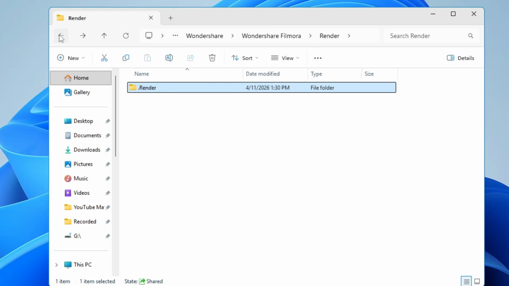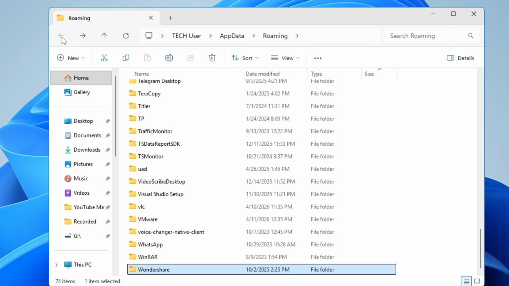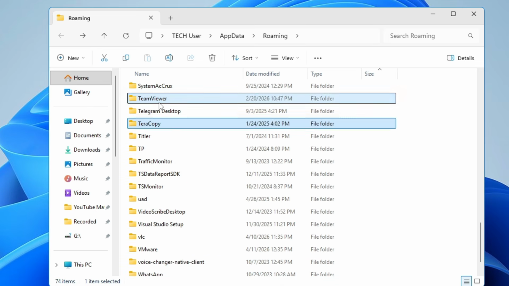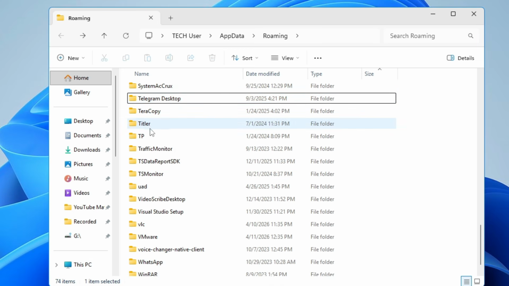Once done, you can again recheck other folders as well. Then you can come back. And now instead of Wondershare, you can check the other folders here as well. Because on a different machine, probably on your side, it's not mandatory that you should have the same scenario as I have. So you will have to check other folders here as well. Like TeamViewer, I am not using it, so I will delete it.